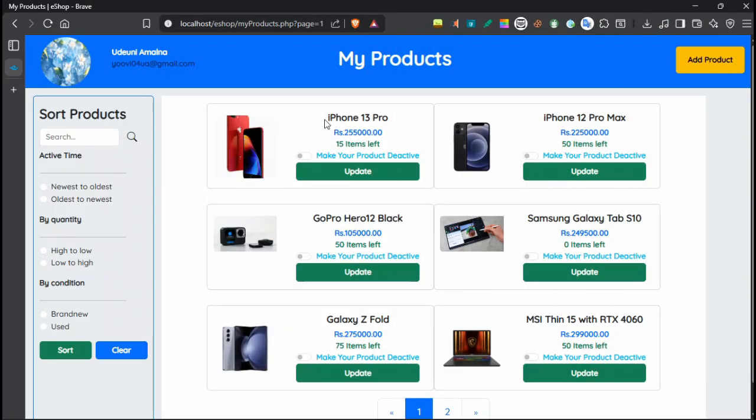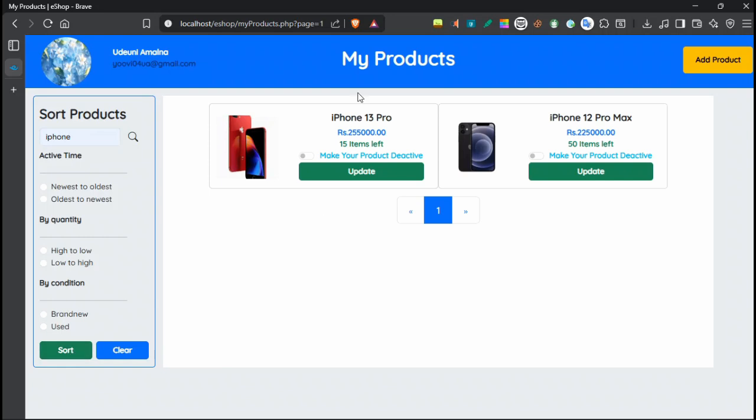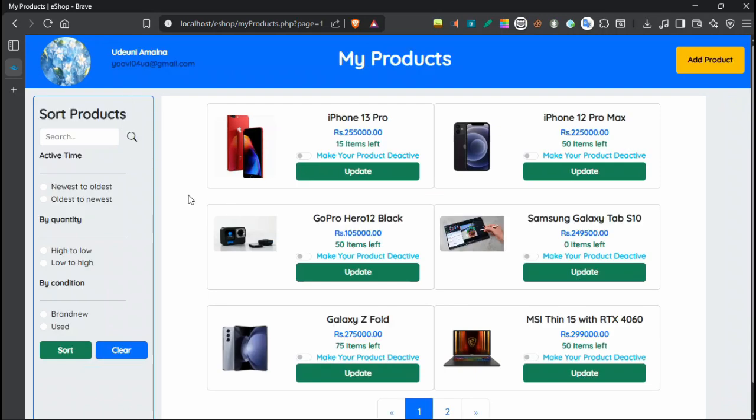Okay, so now let's test it out. Over here I will type iPhone and check what the result will be. When I click on sort, you can see it shows the 2 products that I have named iPhone. After that we click on the clear button and you can see it reloads.